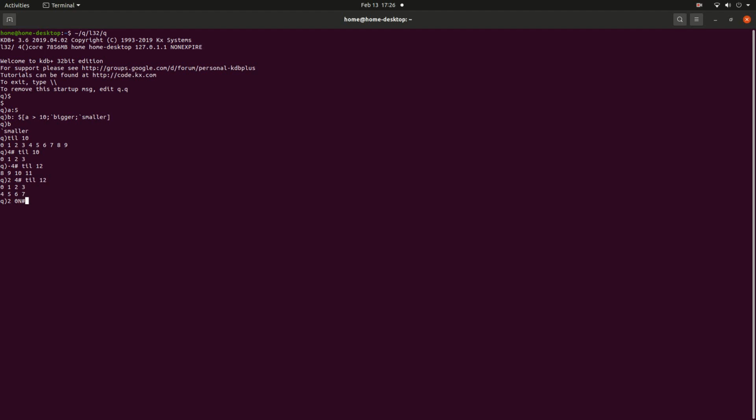And in the next example we are going to generate 12 values based on the til condition, and we are just getting them into 2 rows.